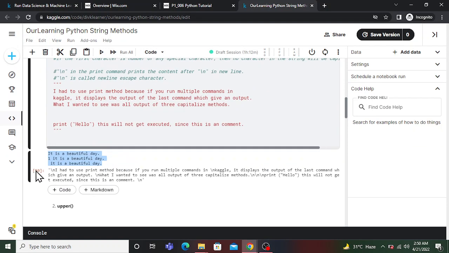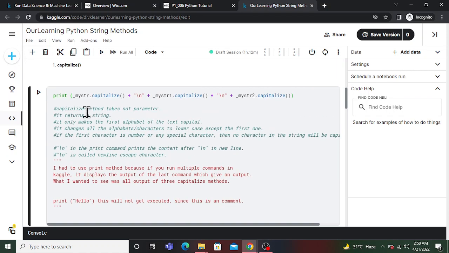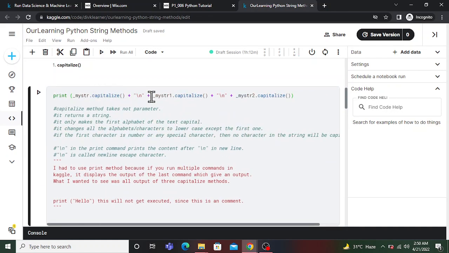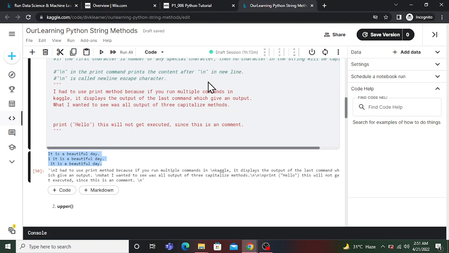So if you're using any number or space as the first value there, you will find that none of the characters is capitalized, and that's what capitalize does. It returns a string. It takes no parameter. It only makes the first alphabet of the text capital. It changes all the alphabets and characters to lowercase except the first character of the first word of the string. And then if you see here, I'm using an escape sequence, which is \n, so that I can get the output in three different lines.